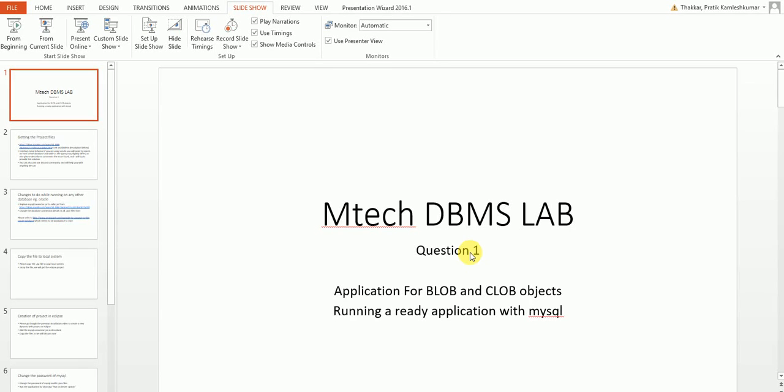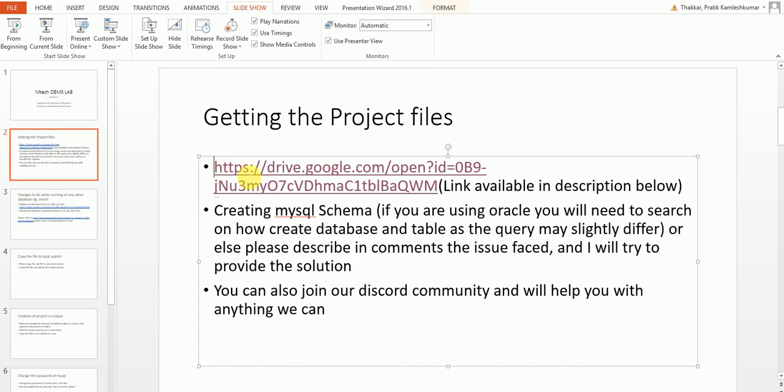In this session we are going to deploy our application and test it. So the first step is downloading the project files. The code of the project is available at this location. Copy this in the browser.